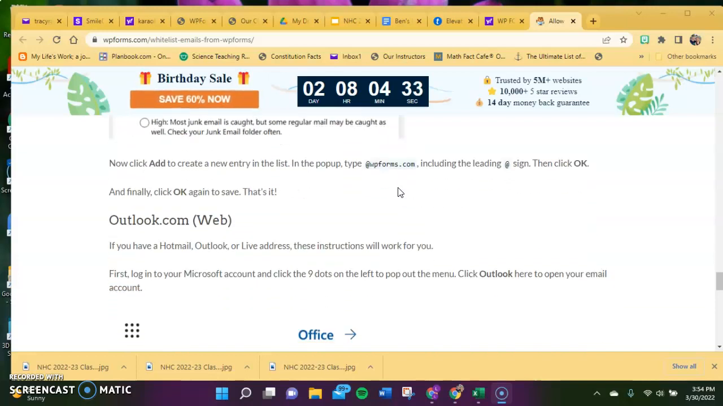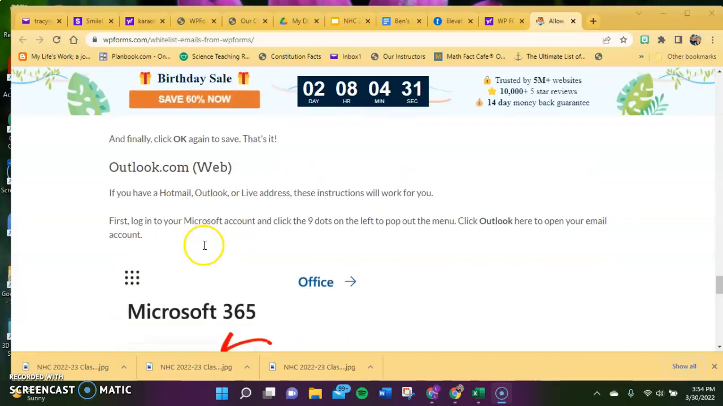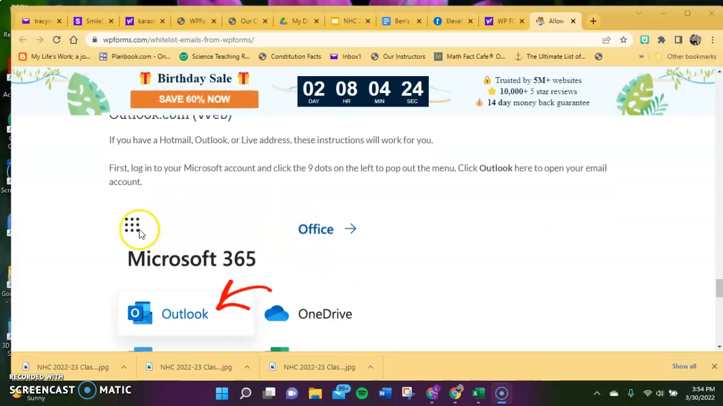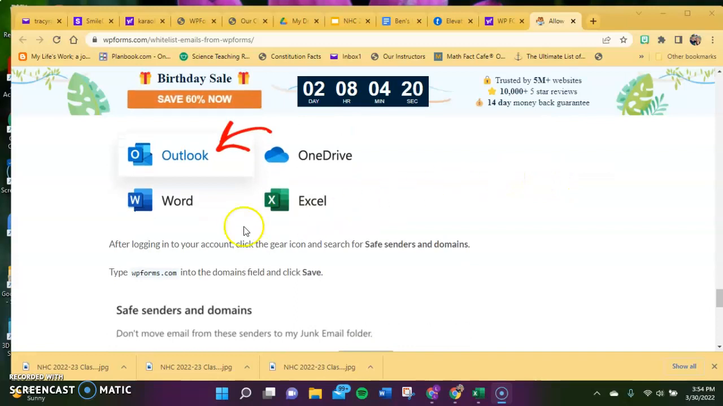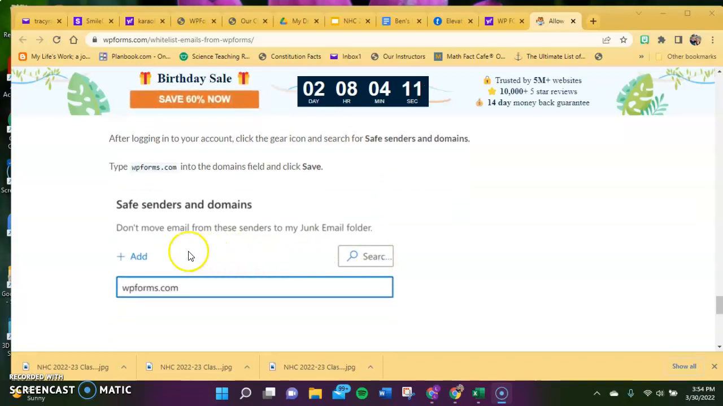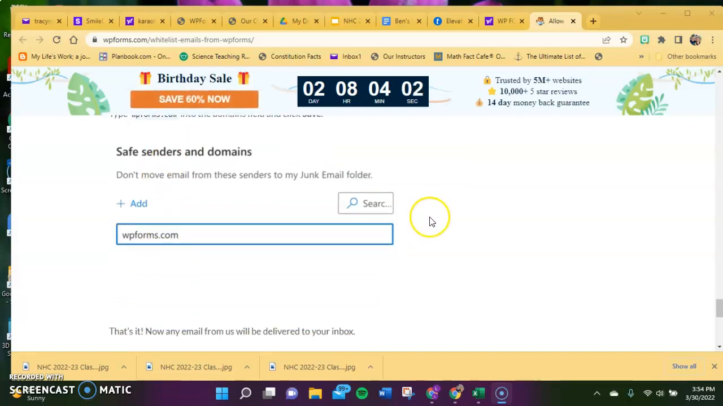Then Outlook.com. Oh, here's Hotmail. Okay, good. This is the one that's been giving us the most trouble, I think. Log into your Microsoft account, click on the little nine dots here, and click on Outlook to open up your email. After logging into your account, click on the gear icon and search for Safe Senders and Domains. Then again, you're going to put wpforms.com into where it says add, and then you're going to click on Save.